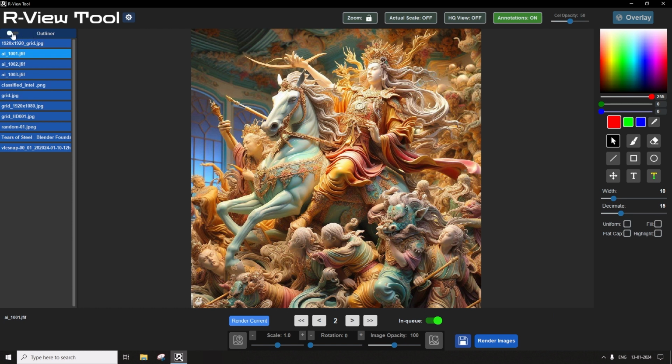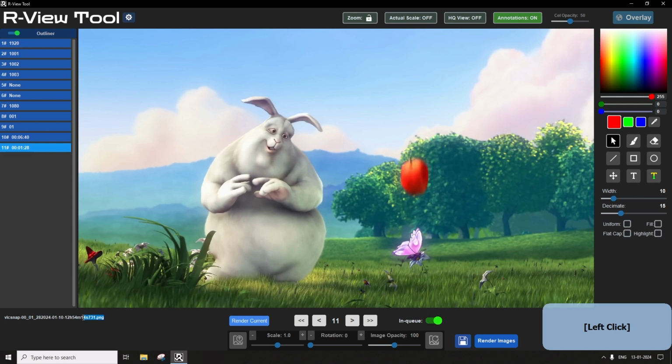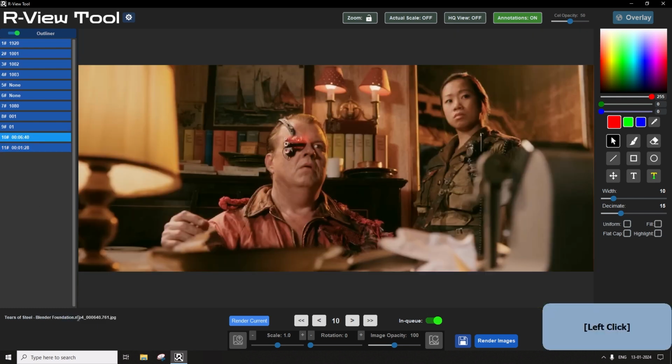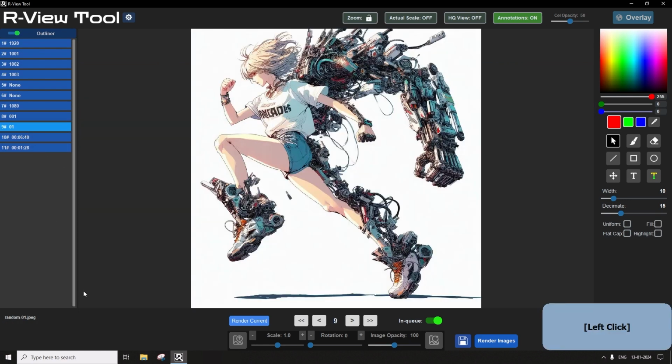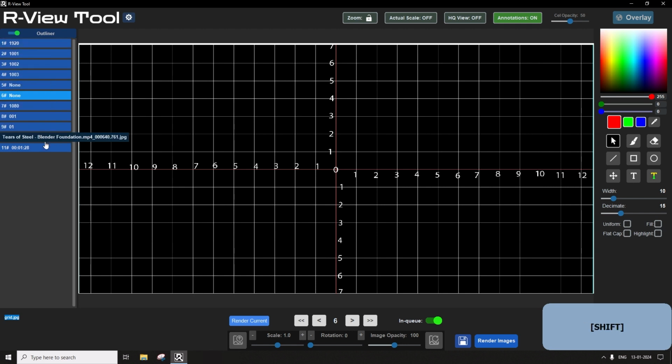Enabling this switch in the outliner shows the images by their sequence codes. Here you can see the sequence codes extracted from the file names are displayed. File names with no sequence codes are displayed as none. Hovering over the outliner while holding the Shift key down displays the full file name of the image.